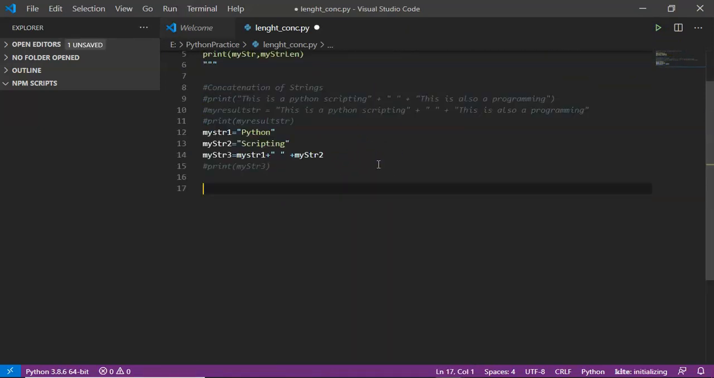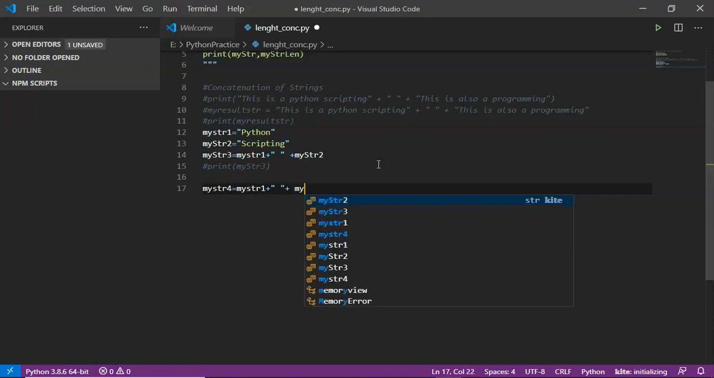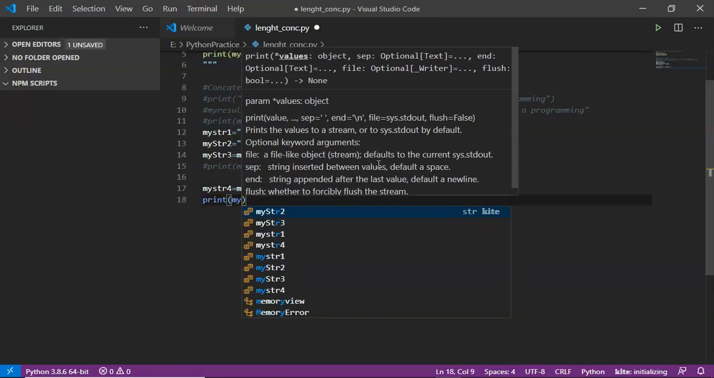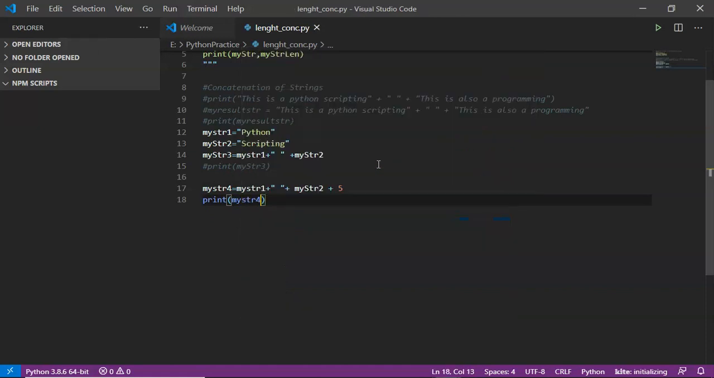Now, let me define a new string. Let's say my string 4 equals to, I want to add your string 1. Anyway, between string 1 and string 2, I want to place some space. That's fine. So after that, suppose I'm adding any number, let's say 5. Not only 5, you can take any number. And then I want to print that my string 4. Save it and run it.